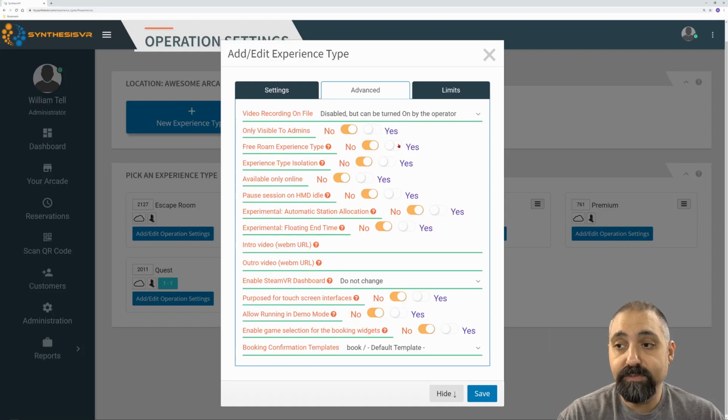that are free roam. So if this escape room was a free roam, I would want to set this at yes. And what happens is all the stations within that booking, if they're booking a free roam experience, will be booked. That means the other ones, if you're using 4 stations, the other 3 will not be booked.